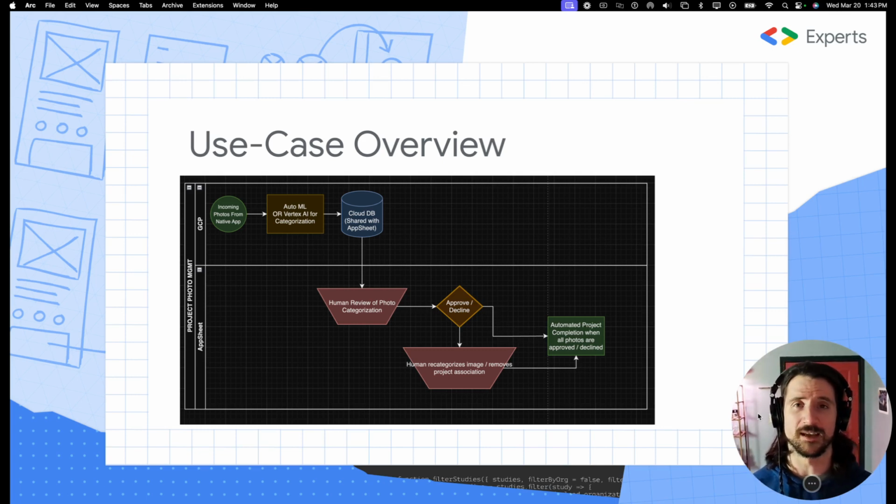So I've got this swim lane diagram here. I'd like to run you guys through it. At the top, you'll notice that we start with incoming photos from a native app. Now, this use case is flexible. This is not a real use case, but it could be a field service application, or you're a firm that has to take a lot of photos with or of objects. And what you want to do is run it through a machine learning model or an AI model in order to categorize those photos so that you don't have to manually categorize those.